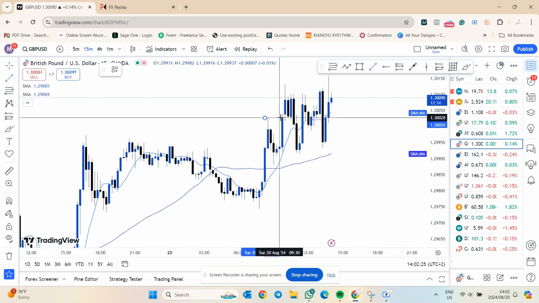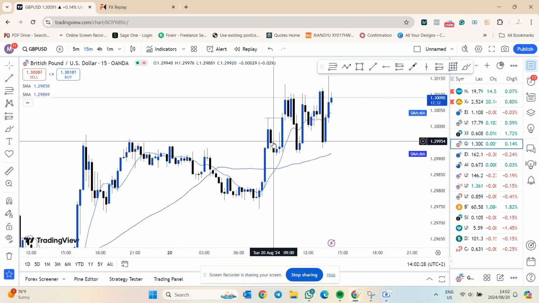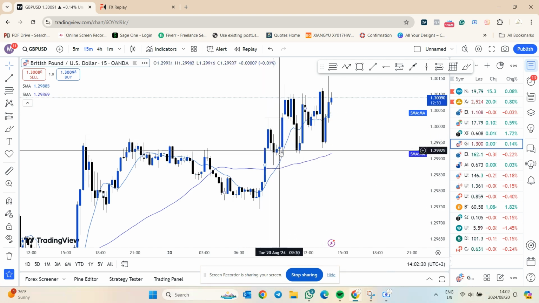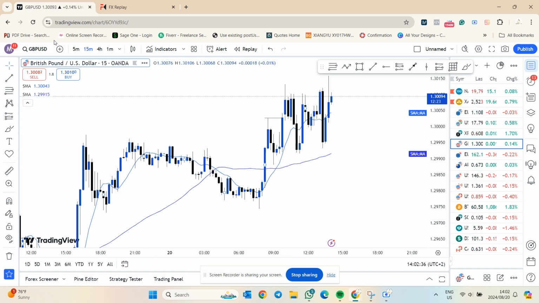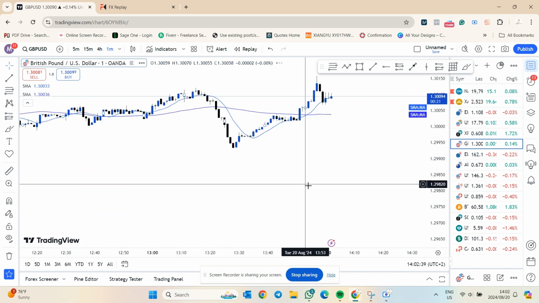If we see a setup like this and the market pulls back, we want to drop down to the 1 minute and look at the timing. So the market literally created a low right here at the 9 a.m. candle. So dropping down to the 1 minute, let's have a look at what happened.